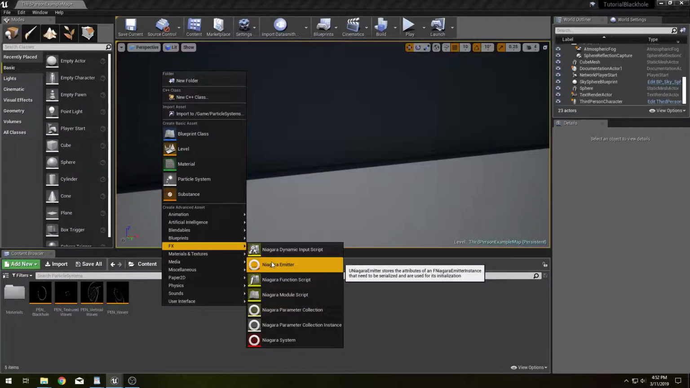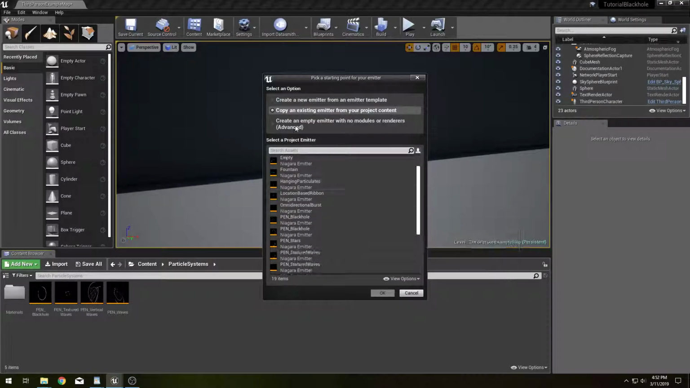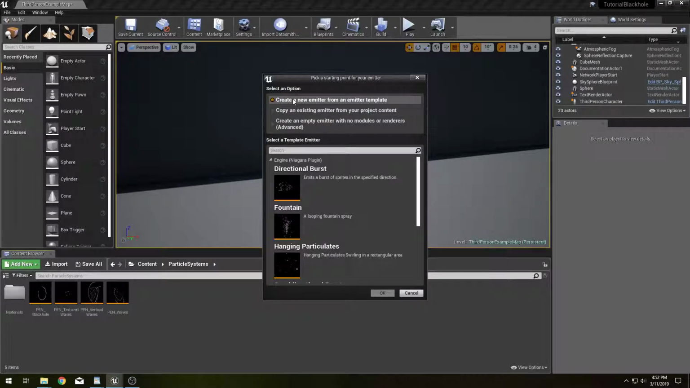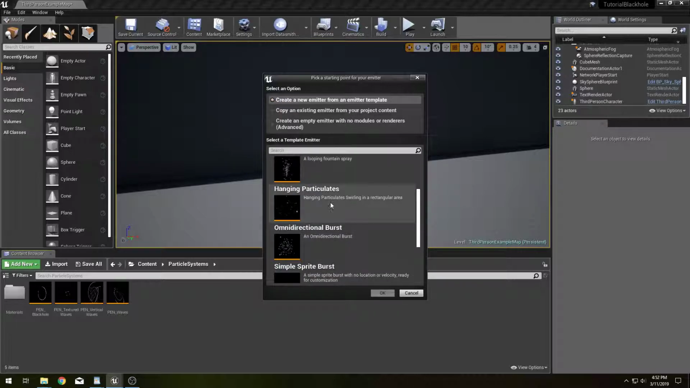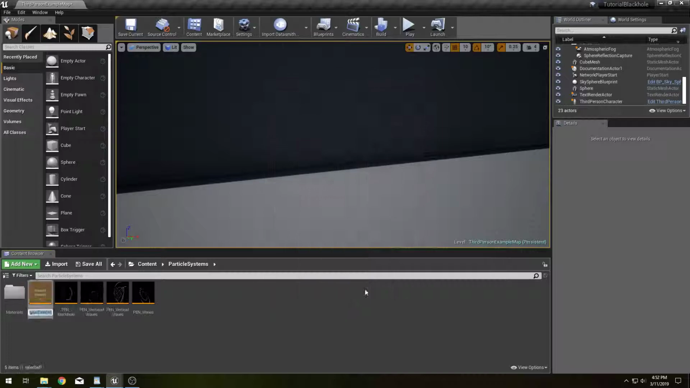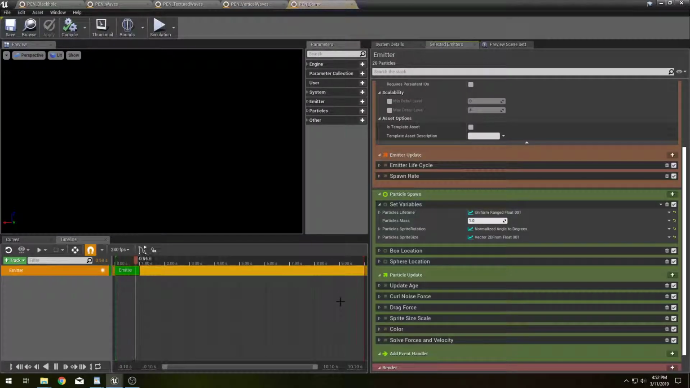Last emitter, I promise. And instead of copying an existing one, we're going to select create new emitter from the emitter templates. And we want these hanging particles. Click OK. And we're going to call this particle emitter Niagara_stars. Open it up.